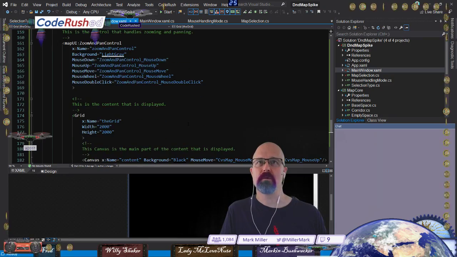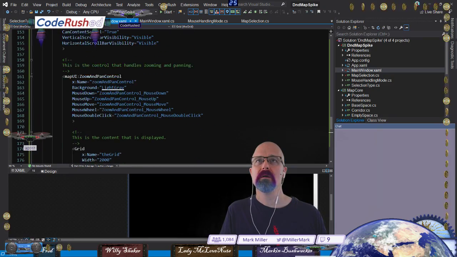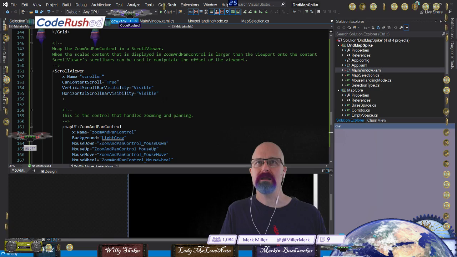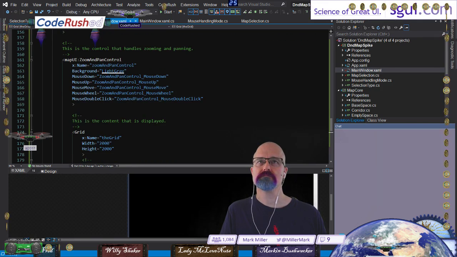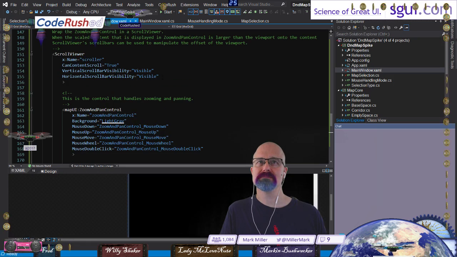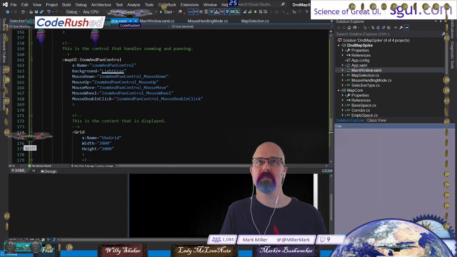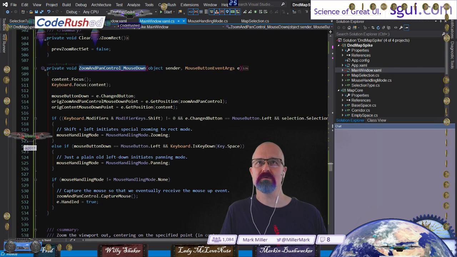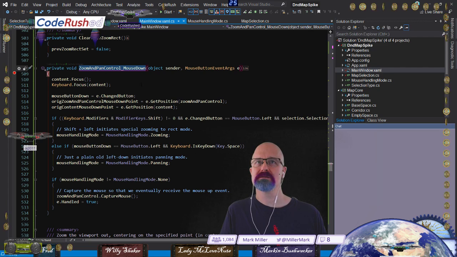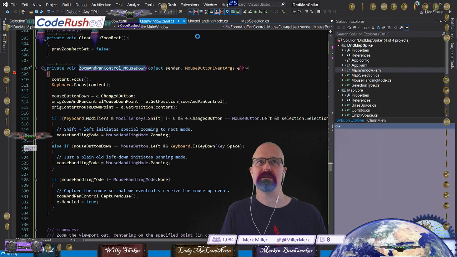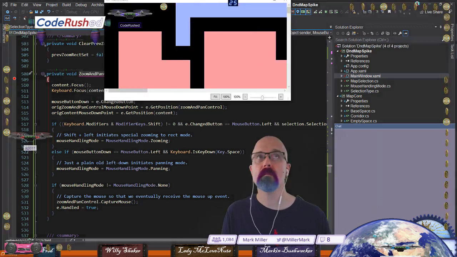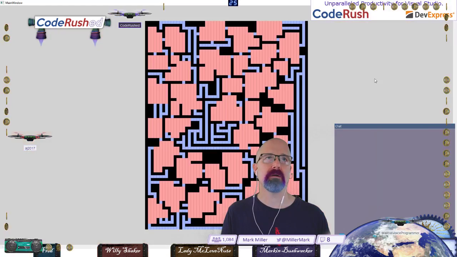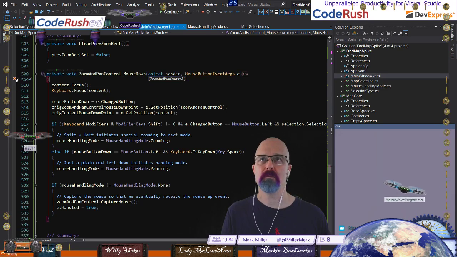I'm assuming it's going to be somewhere out here. And I think it's a mouse down in scroll viewer. Is that going to be true? Or maybe in the zoom and pan control. Let's go look at what's going on here. Let's set a breakpoint here. Let's run it again and see if we hit this breakpoint when we click outside. Zoom out, click outside. Yep, we get it.